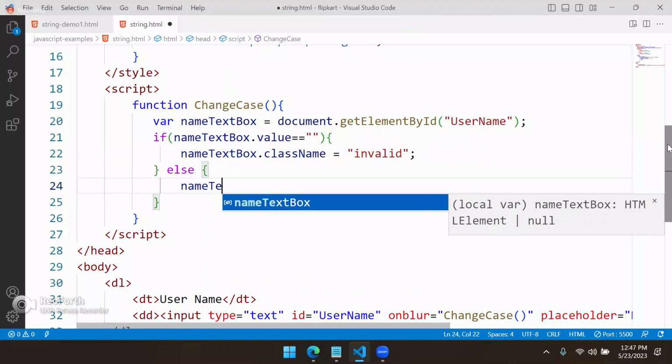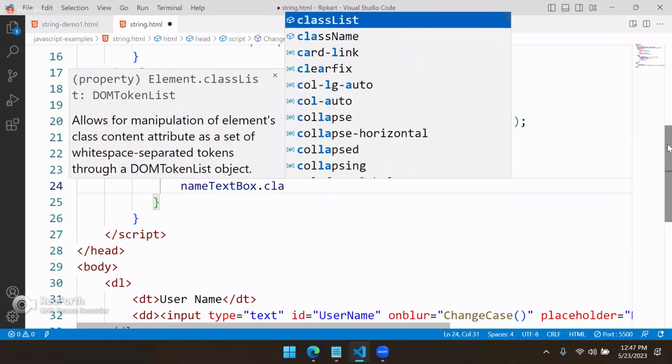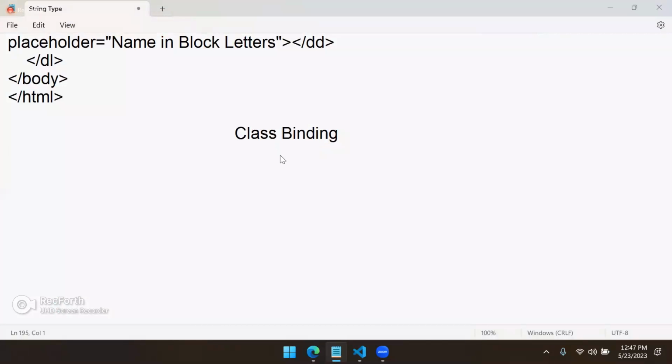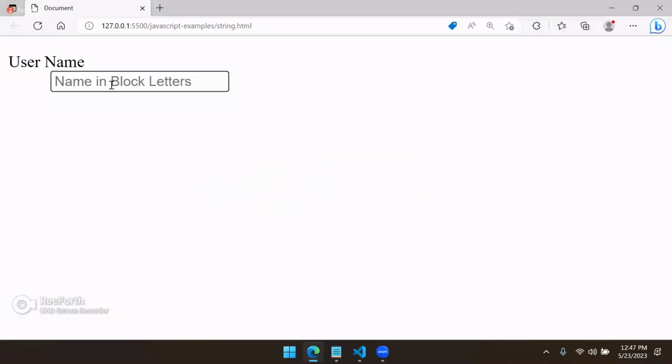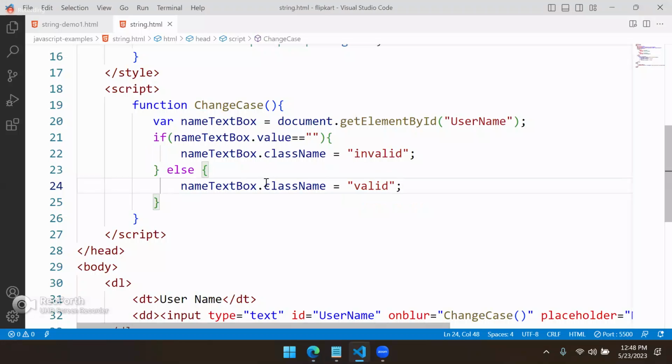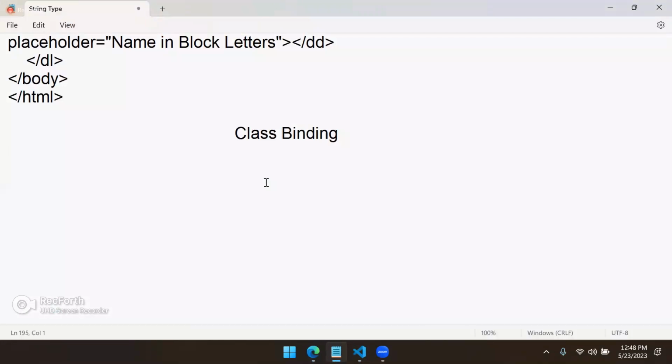You can apply multiple classes. And if it is valid, which class name? Name text box dot class name, and the class name is valid. Now this will be fine. Now you can see I click inside and outside, that is red. I enter some name and click, that is green. So we can configure and define the same by using class.